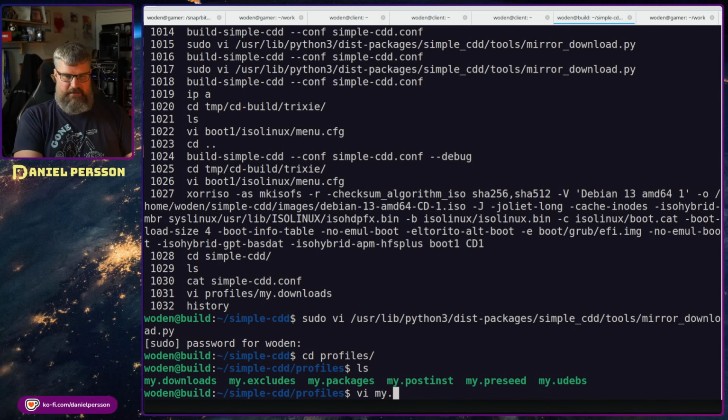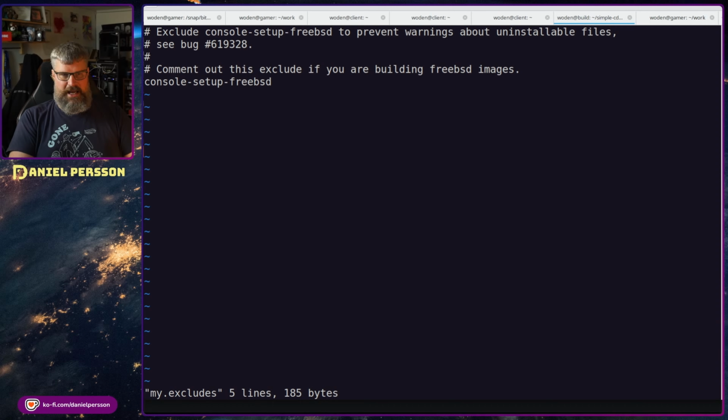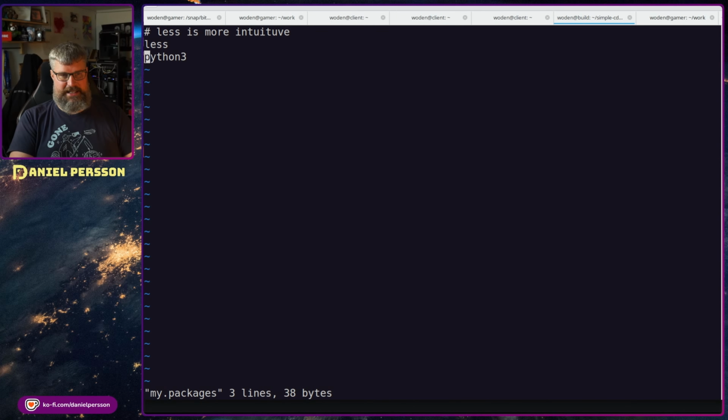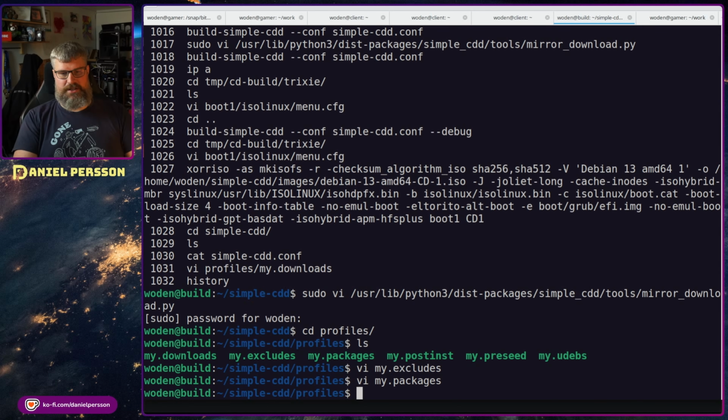So we have my excludes, and here I have only the console setup FreeBSD. I don't need that package. And packages, I want less and Python 3. We will always use Python because I will use Ansible, and having Python is really nice. Less is just a package you can't be without, so add that, of course.